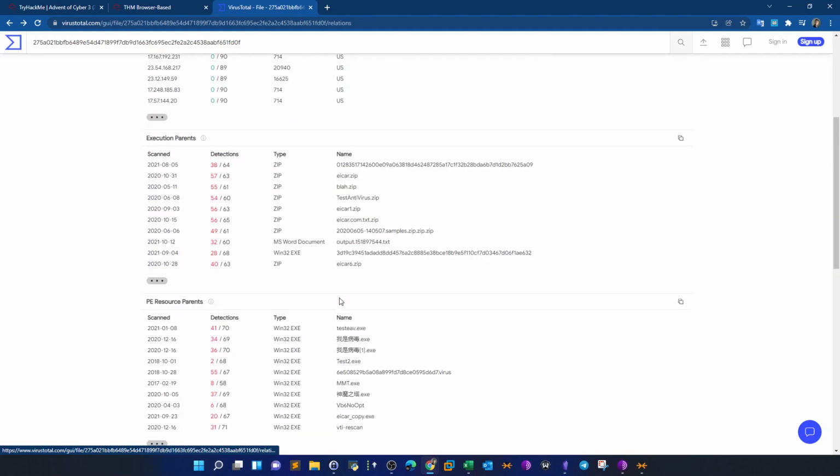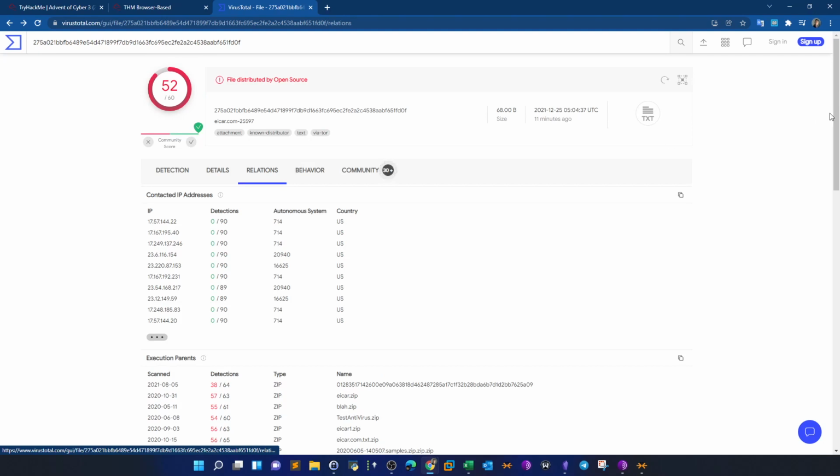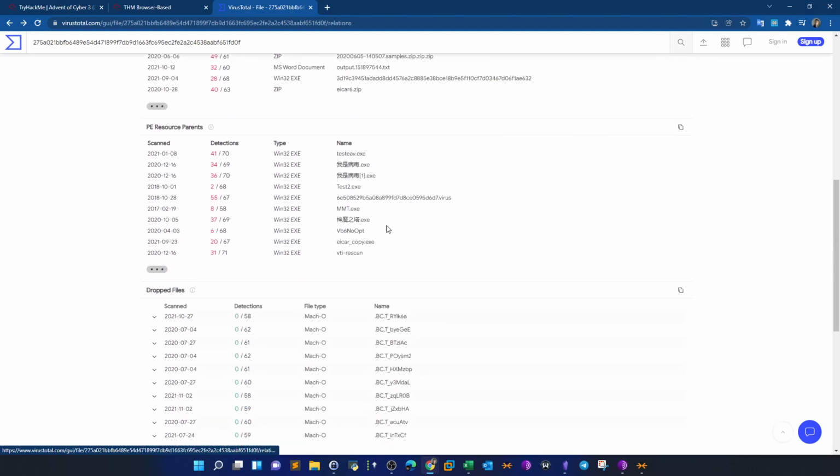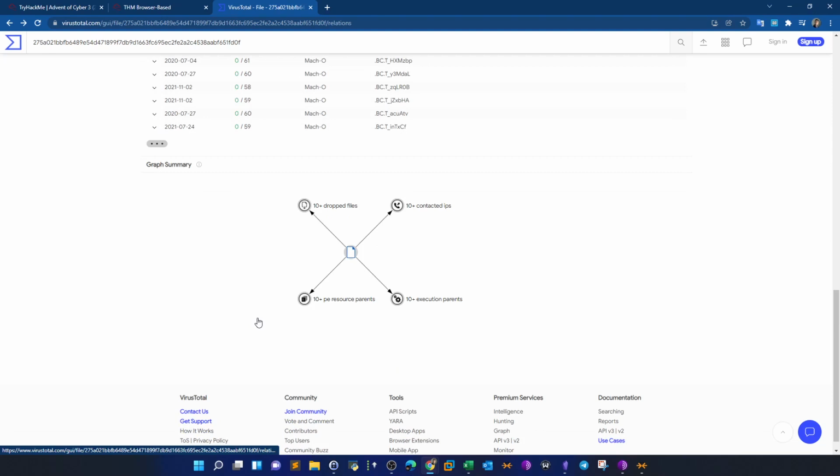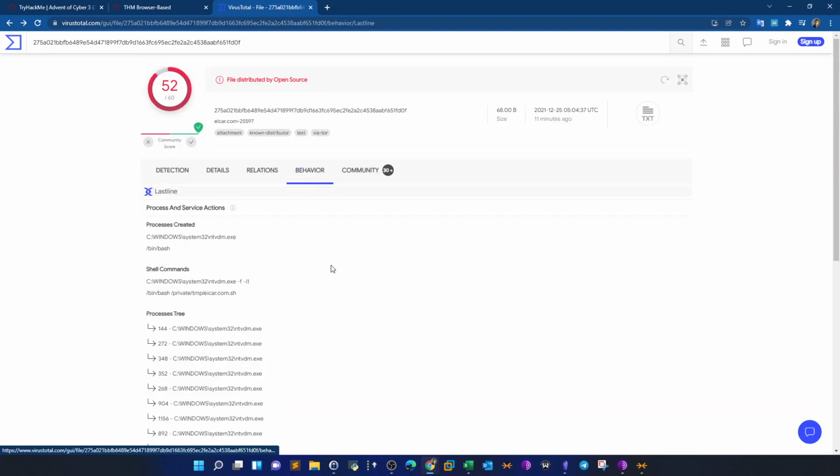So this is a kind of summary about the behavior. Dropped files. Now if you go to behavior here, you see the processes created. So it means that when you install the virus, it will create a process called NTVDM and it will spawn bin bash.